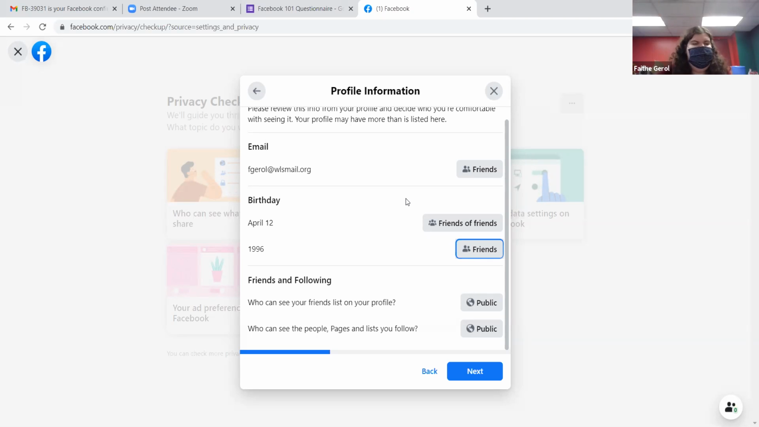But let me just real quick finish the privacy settings. And then we'll go through how to delete friends if you don't want them, or how to stop seeing friends of friends posts.